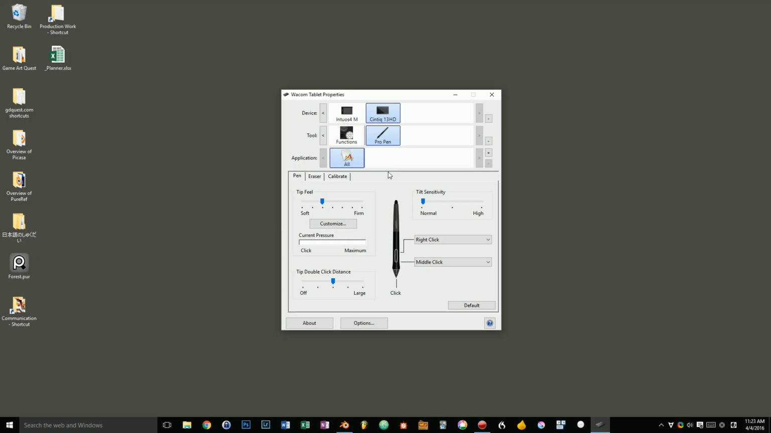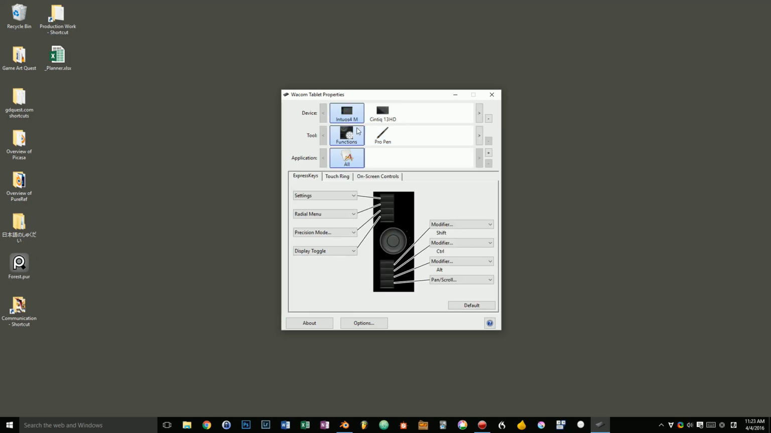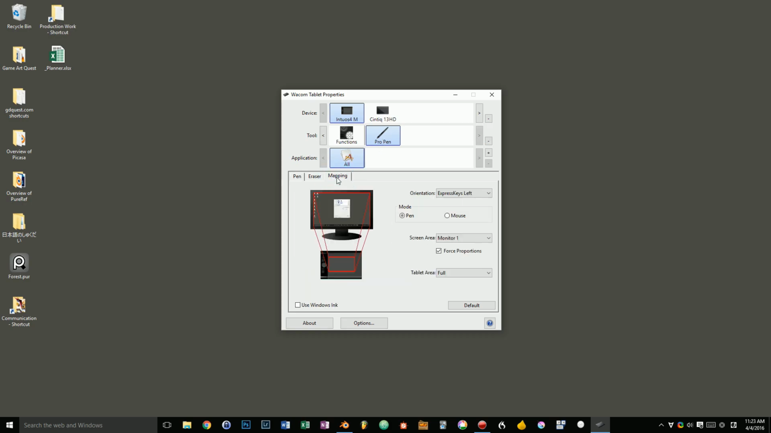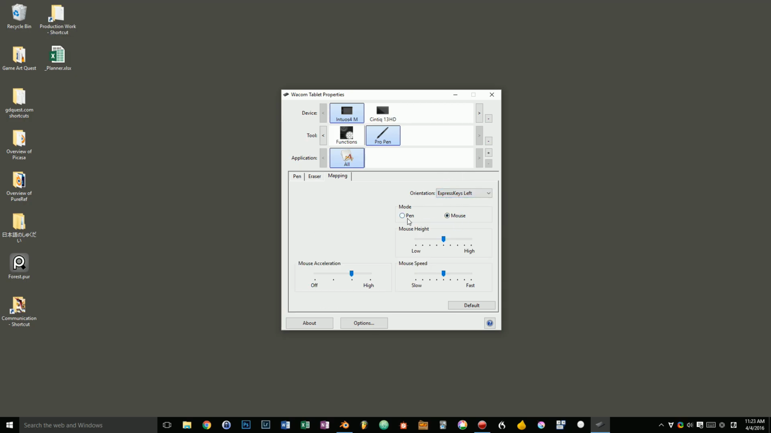The first option we are going to change is the screen ratio. In the tool row, select the stylus and go to the mapping tab in the bottom part of the window. In this tab, you can change the orientation of your tablet if you are left-handed, right-handed, or if you have a vertical screen you want to use it with. You can change the mode as well between pen and mouse. To draw, you'll have to use the pen mode.